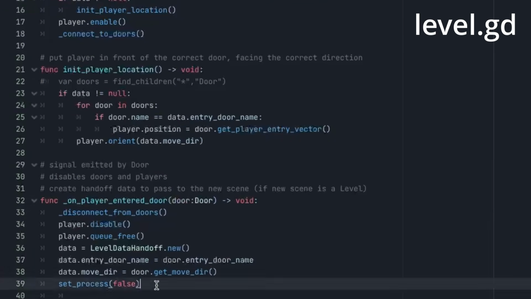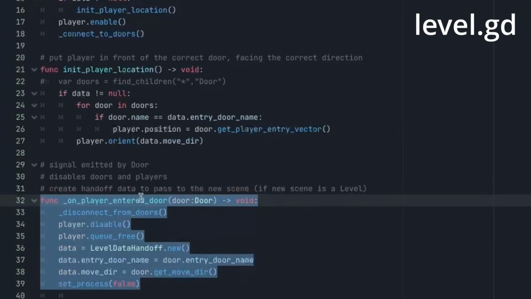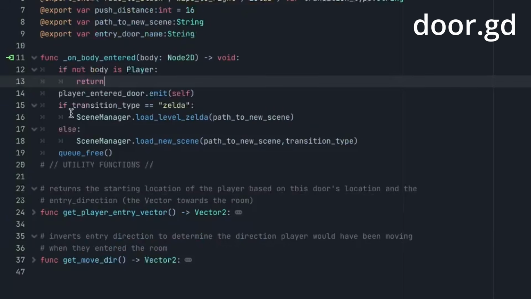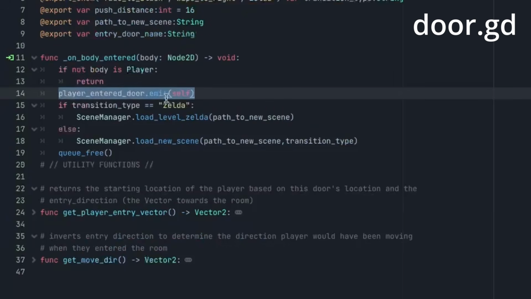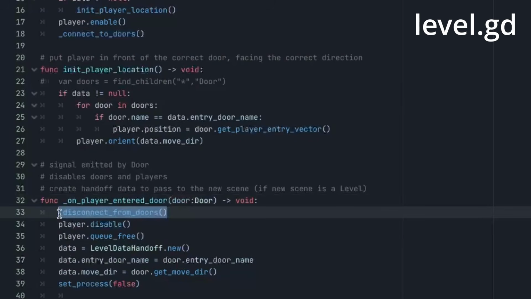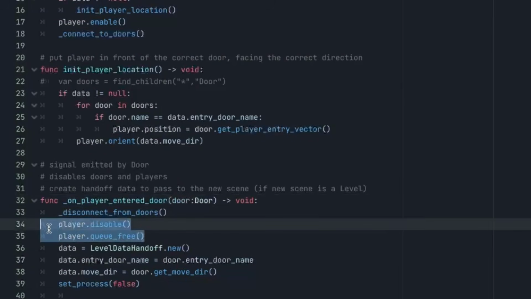So this is the last bit of the level, at least for our sample project, which doesn't do very much. In our door, we emit this player entered door signal. And back in the level, we're listening for that. And this is where we call that disconnect from doors to make sure that we don't fire any more of those. We're going to disable and remove the player. Then we're going to set up our data object.